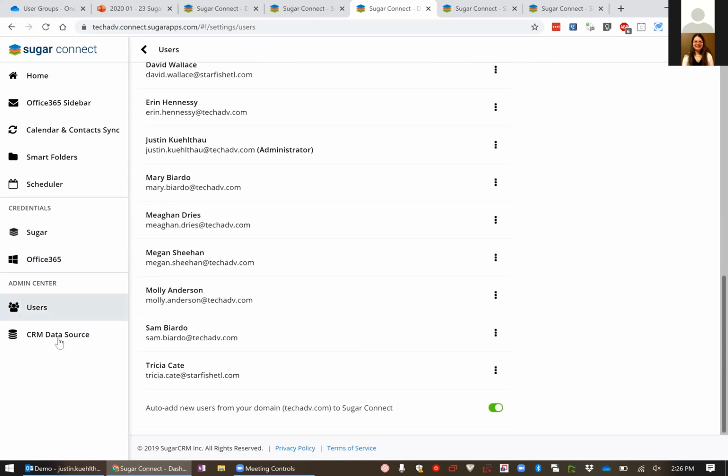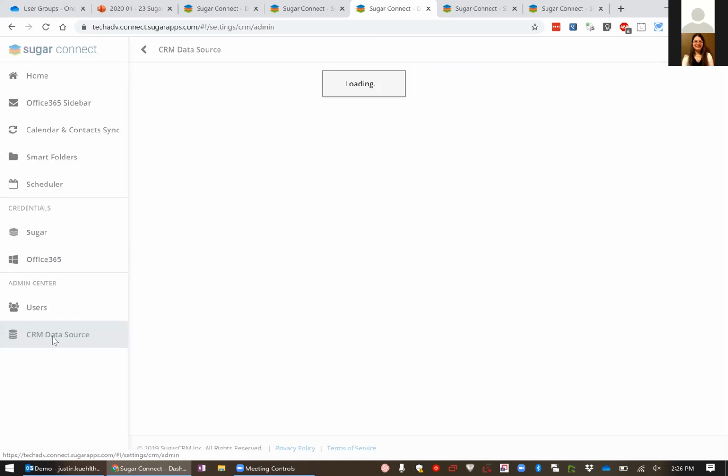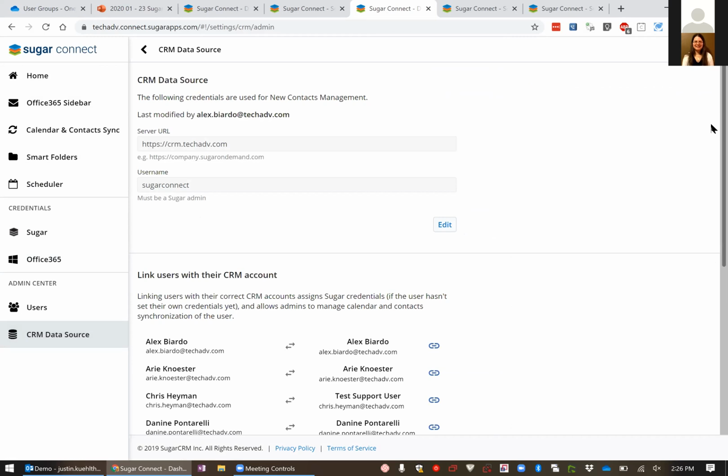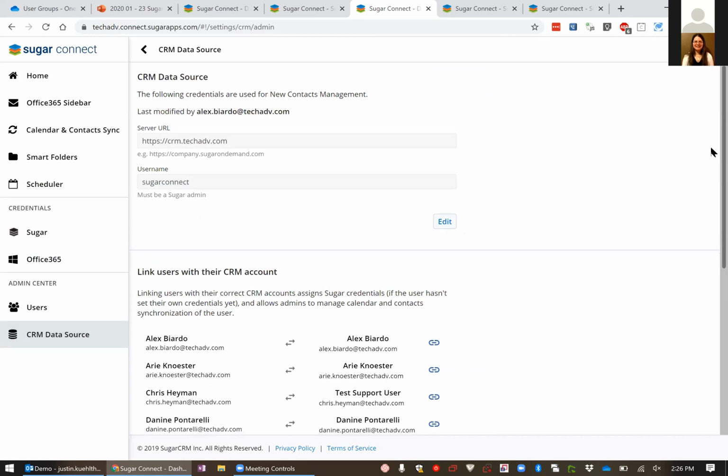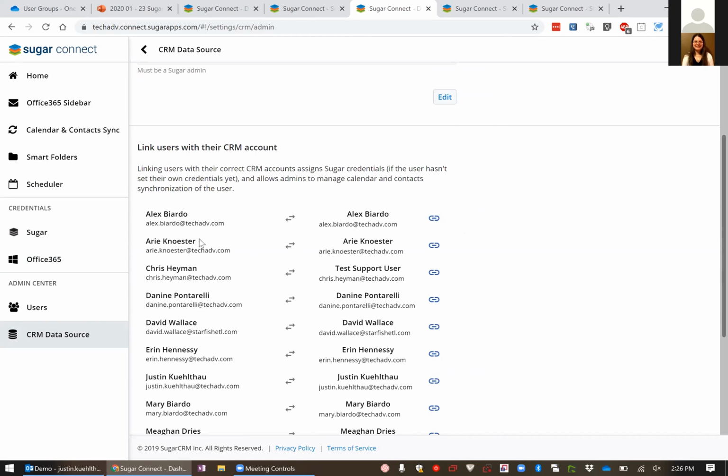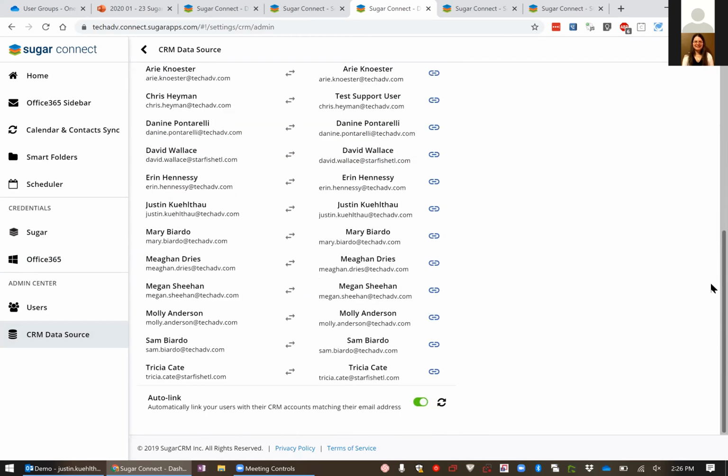And then it does its best to automatically link the Outlook user with the Sugar user, but you can also double check and confirm who is linked to who in here.